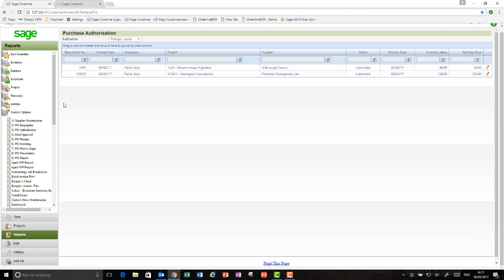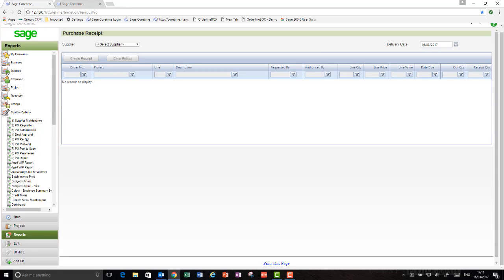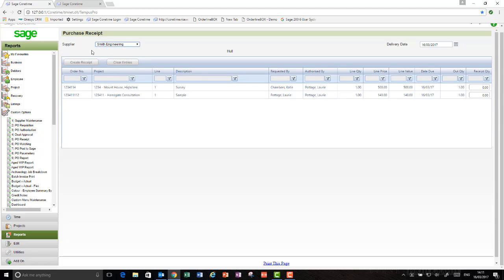Now in terms of next steps, we have a receipting program that says, look, you've ordered these goods, have they actually been delivered yet? Well, once we've taken delivery of this survey, I can see we've got a Smith Engineering drop down here. Select the supplier. These are the things that they're supposed to be supplying to us. Which ones have they supplied? Well, it's this one here. Did they supply one unit? Yes, they did. So obviously you can do a partial receipt if you need to. And then you just create a receipt, and that vanishes from that particular list and pushes it further down the chain.